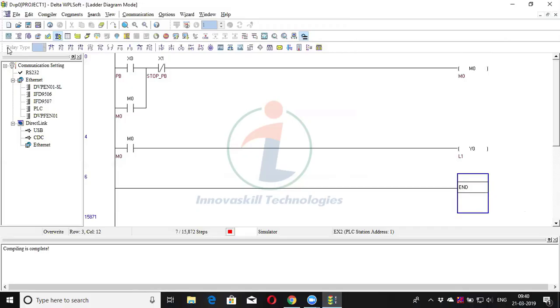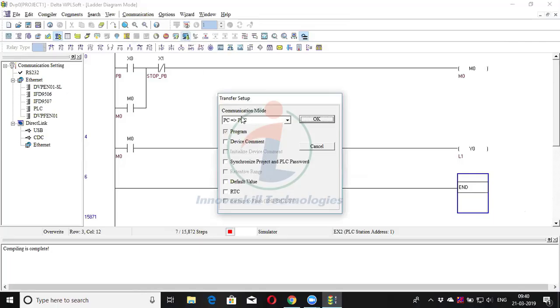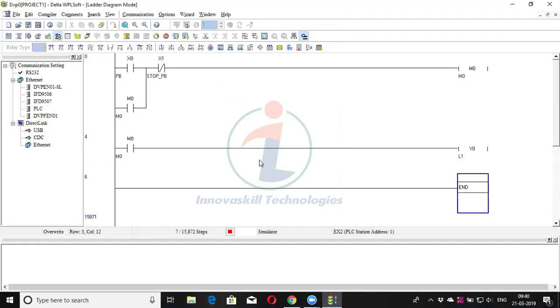Next, what will happen is you have to download this. So select the option write to PLC. Select write to PLC. Check whether it is PC to PLC and give OK. So if you give OK, program is downloaded.